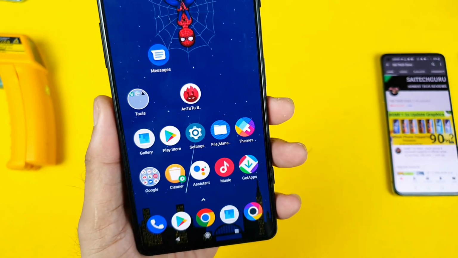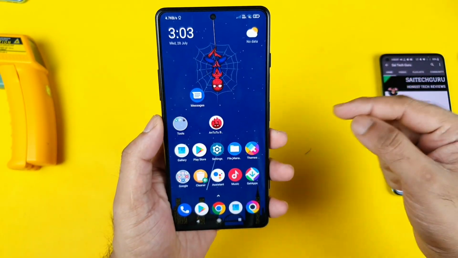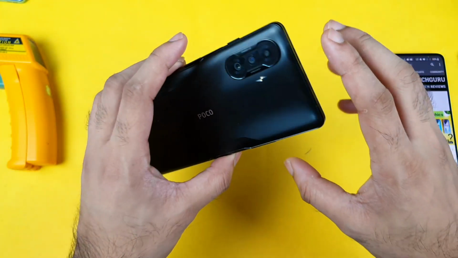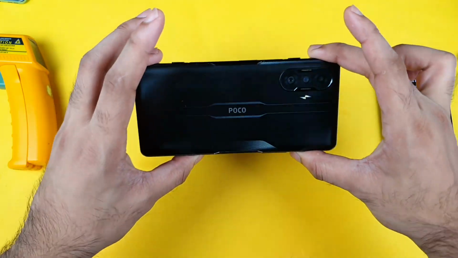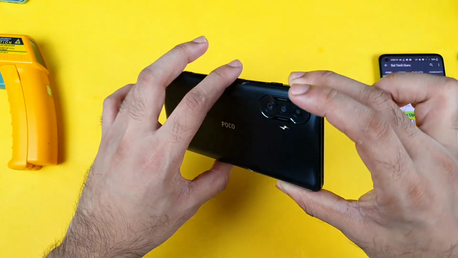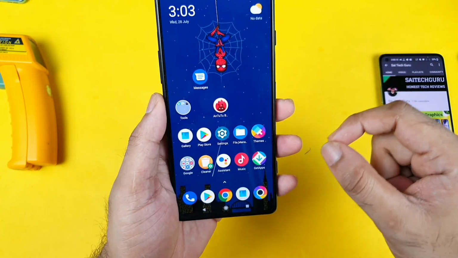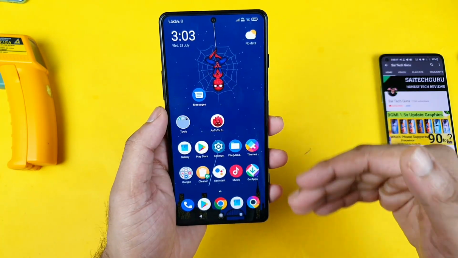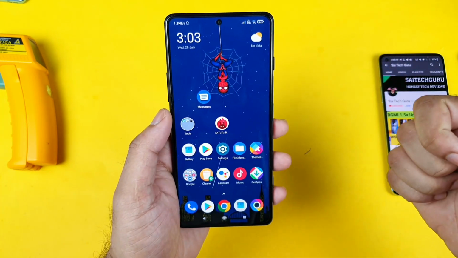In today's video, I'm going to do the CPU throttling test on the Poco F3 GT device after the recent software update and by using the game turbo mode. Yes friends, this is my first time using the game turbo mode. I'm going to do the CPU throttling test, and before this kind of test I did another benchmark test as well.